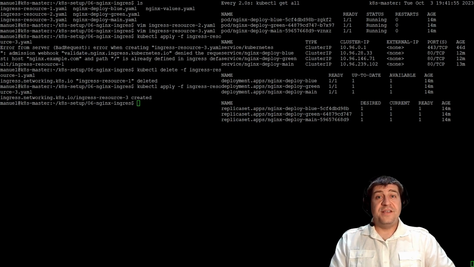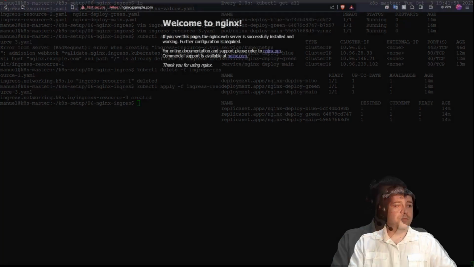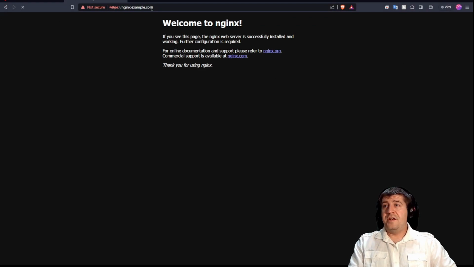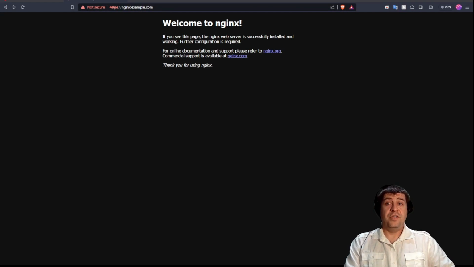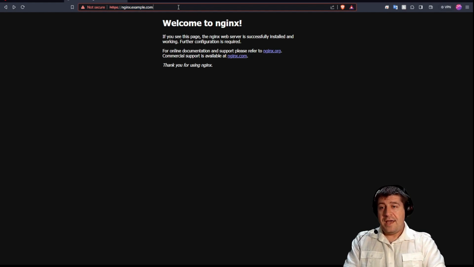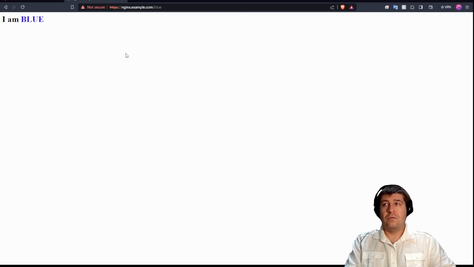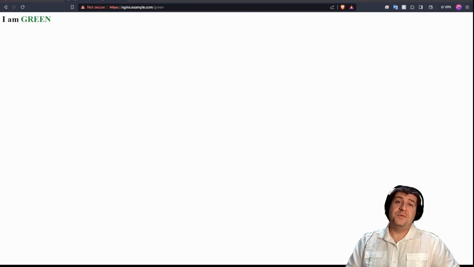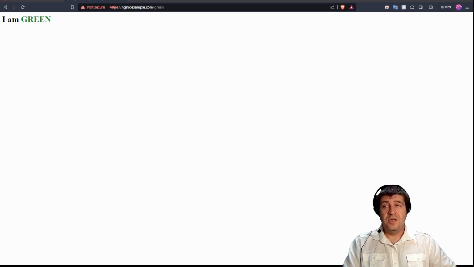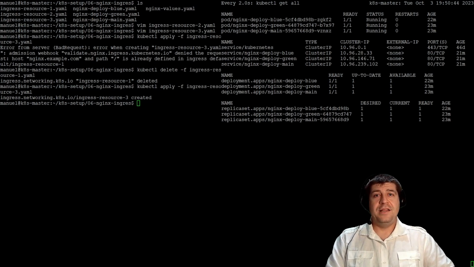With this ingress resource now deployed, we can switch back to the browser and hit enter again. We get the screen that we had previously, and if we now add to the back the extension blue, we are forwarded to the blue pod, and we can do the same for the green pod. This test confirms that our ingress controller works. We have deployed 3 different pods, rerouted the traffic through different paths to the 3 different pods, and we can now switch back to our terminal, clean up, and then summarize this video.